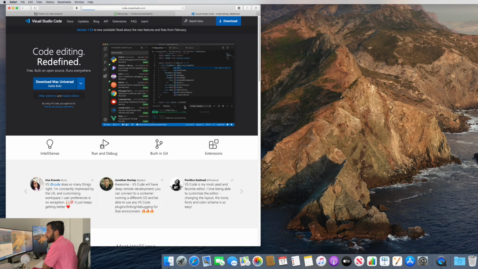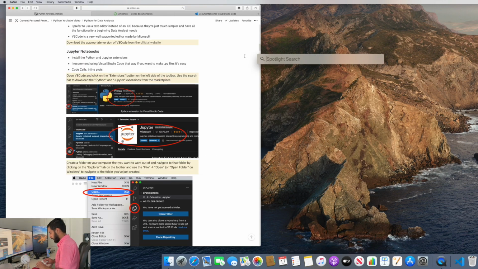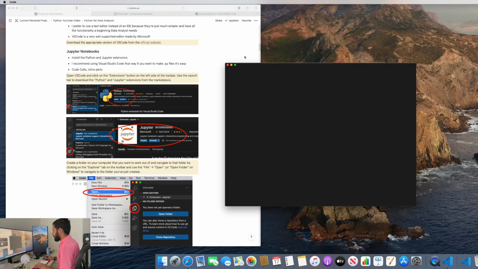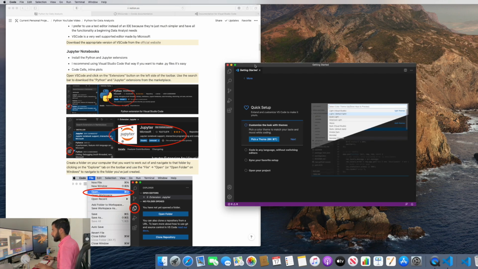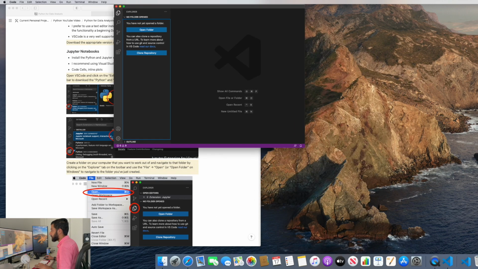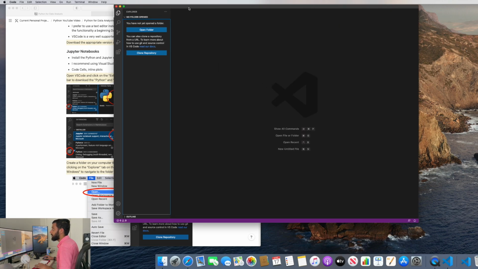So it looks like it's just going to take a second. Okay, so we are all installed and ready to go, I believe. Okay, cool. I'm hoping that this is a clean installation of Visual Studio Code.